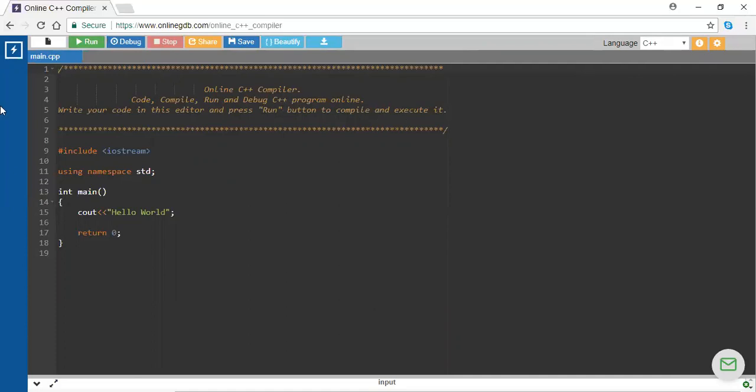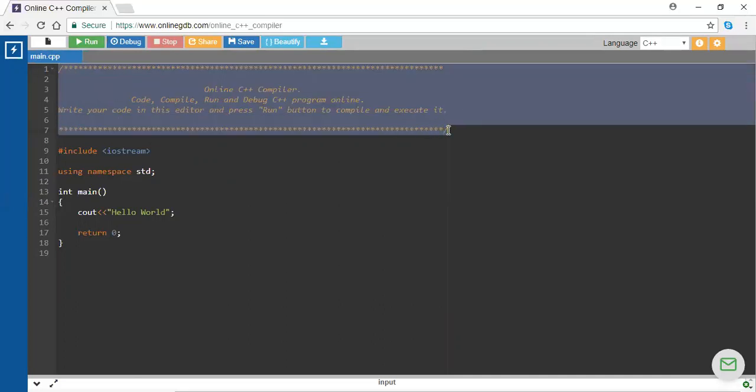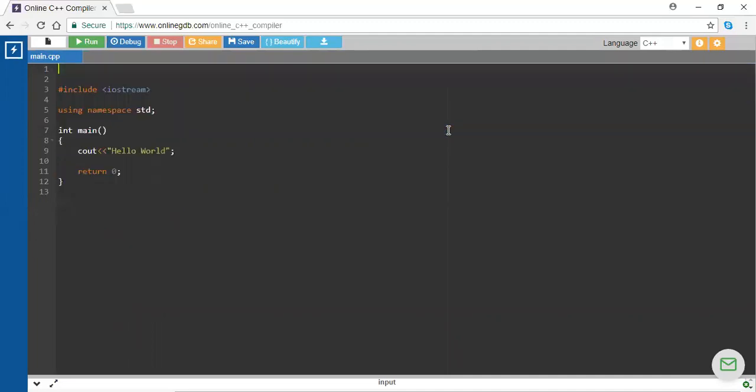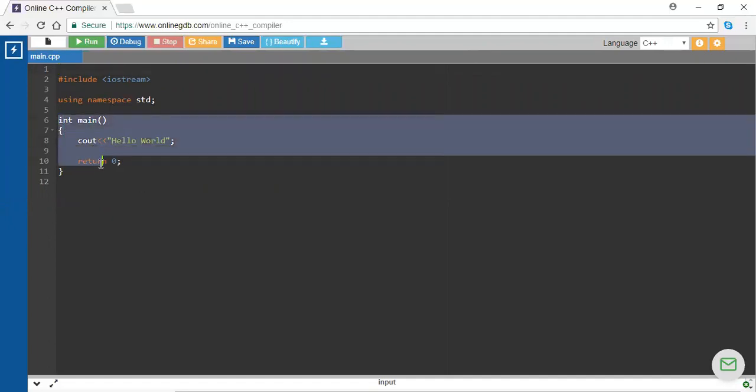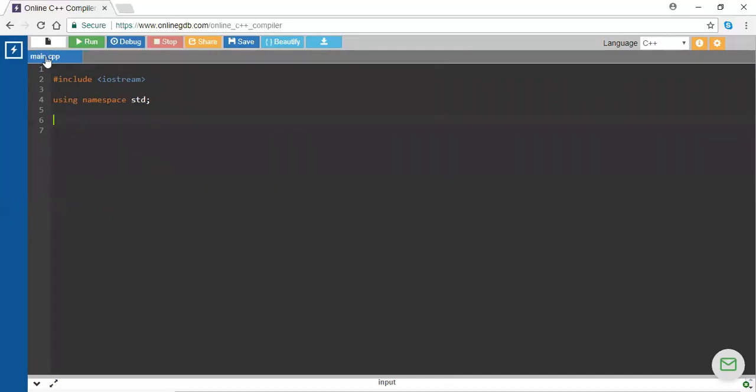This is just a comment. Again, if you don't want to see it, you can just select it and delete. Then look at this one. We have a header part here, and this program will output just hello world. This is a basic thing we already know. Here we have to know about the heading part.